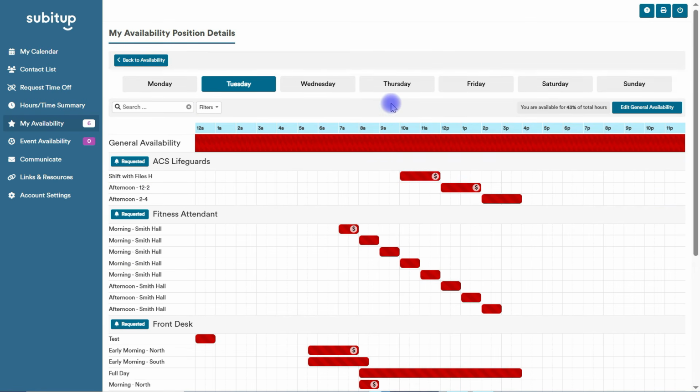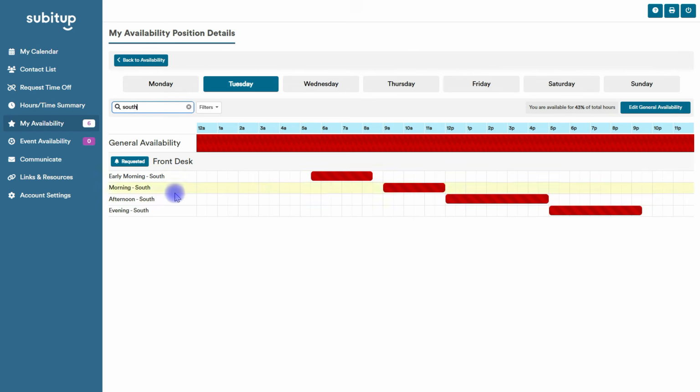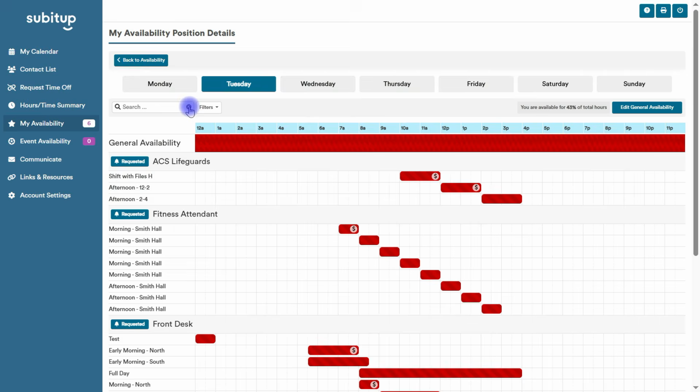Keep in mind, you also have a search feature here. So if I only wanted to pull up shifts that were in my south location, you can type south and it will filter out everything else and only show you the south location so that you can go ahead and input availability there. So you can definitely utilize this search button to find specific shifts that you want to make sure you indicate availability. After you've inputted for each day of the week up here, you have now completed your availability.